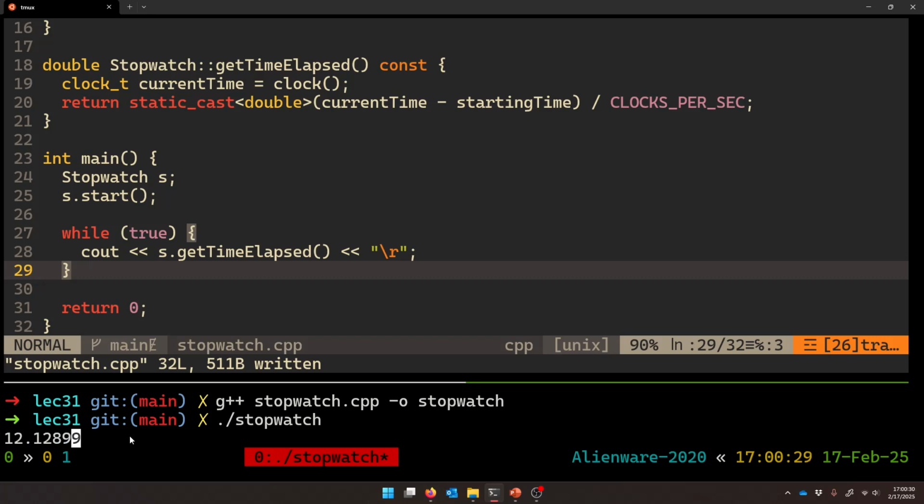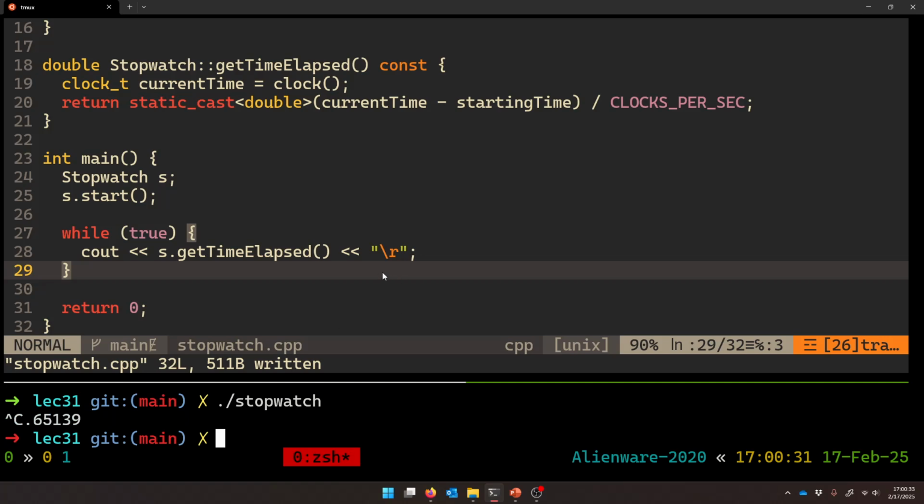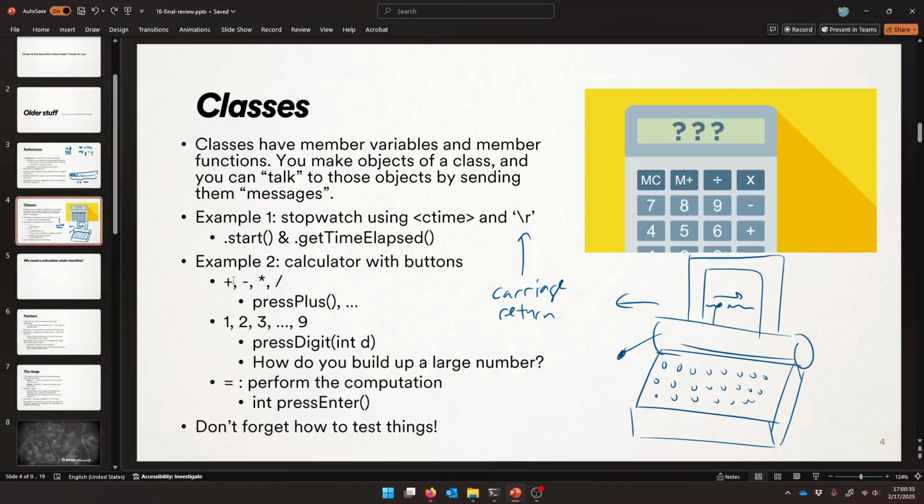And it's going to be Control-C to stop all this. But isn't that cool? That's very useful, I think. Useful knowledge. All right, so that's my first example of classes.